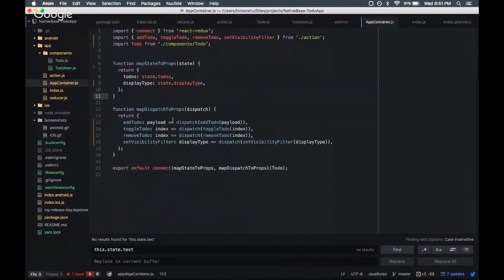So our app is connected with these actions. So this container component, app container, will dispatch all these actions, and all these will just make these actions available as props to this to do component. So to do component is just a presentational component. So I'll just get to this to do component.